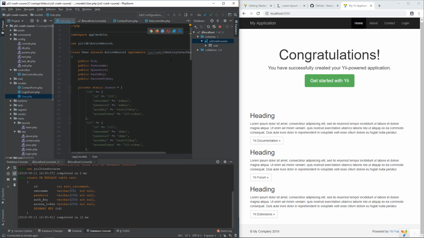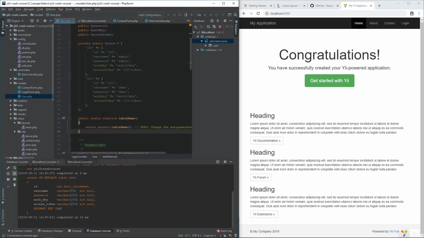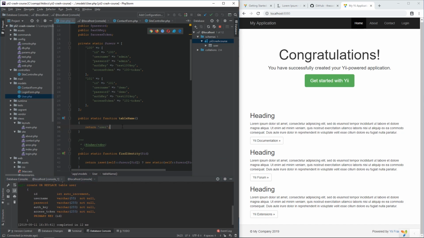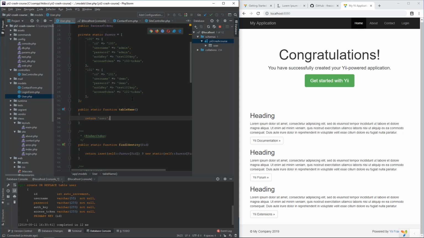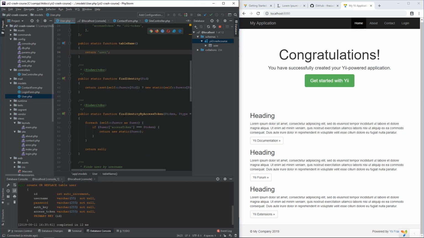The table name is guessed automatically from the class name, but I can override here the static table name method, and return here the table name inside the database. So if my database table name is called like my users, I would write here my users. Okay, now my class is mapped into the database table, and we need to update these implemented methods like find identity by access token, and so on.